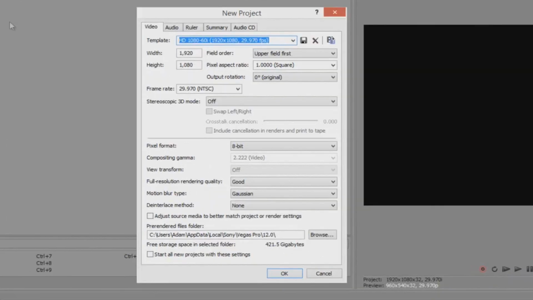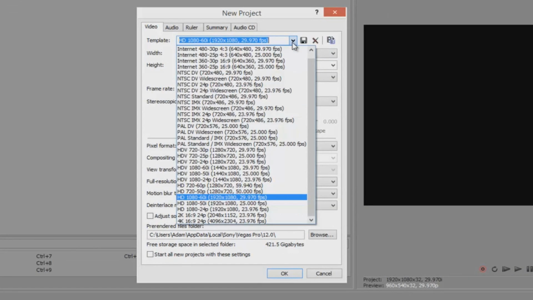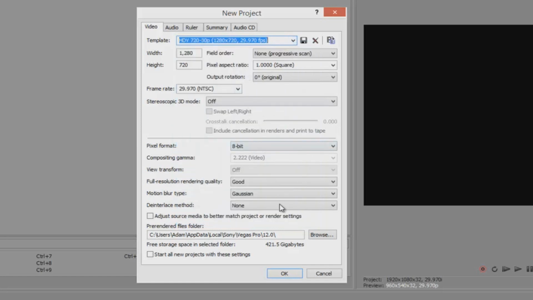First of all, go to File, then New. Then you should see a little bar saying Template. Click on the drop-down. I normally select 720p, however 1080p and up are the new standards, so take your pick here. In this case though, I am actually going to choose the 720p 29 frames per second, which is my resolution of choice.